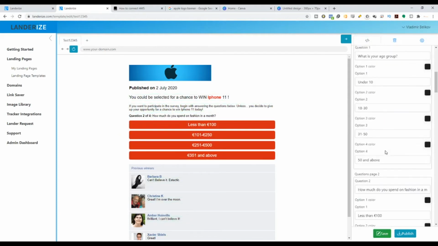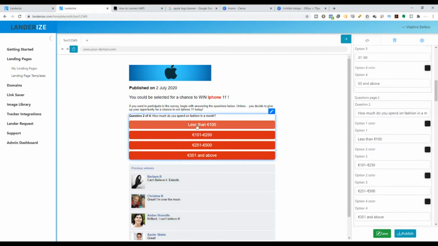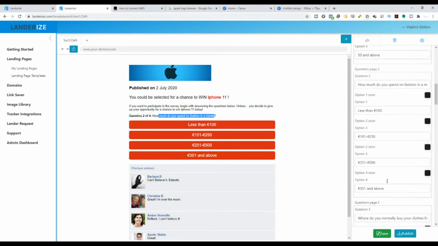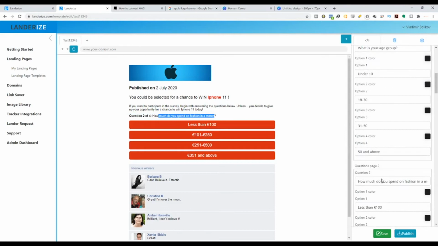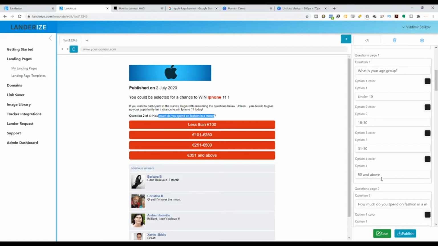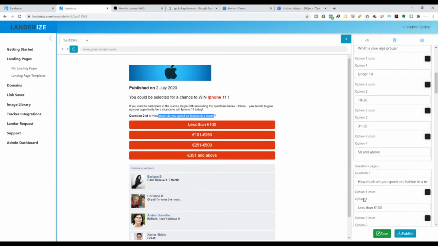The next question would be, how much do you spend on fashion a month? You can see that this question changed a little bit. They changed this from a filtration question to an emotion question. They want to make you feel a little bit guilty. But we're going to change this into a filtration question as well. So what we're going to ask is, where are you from?